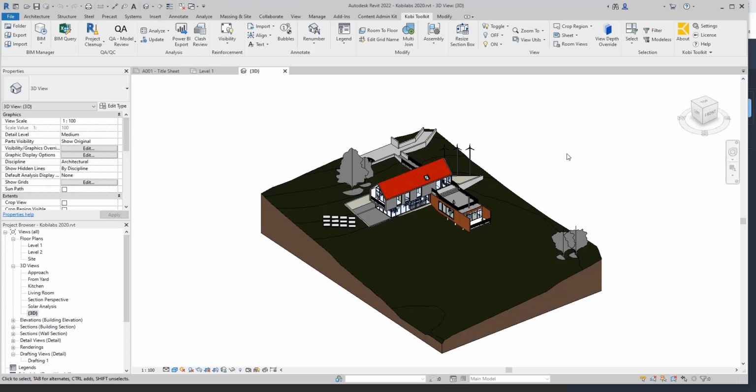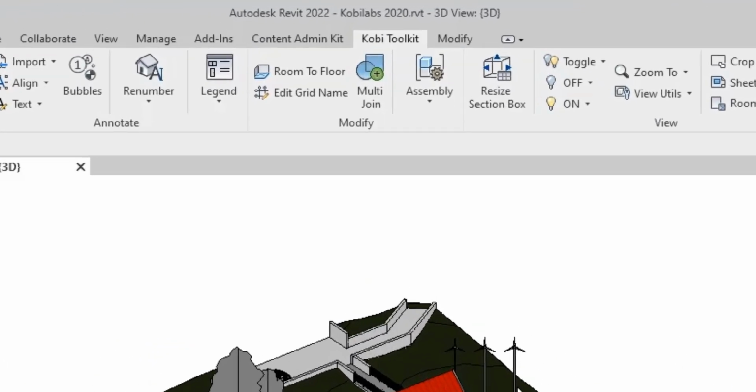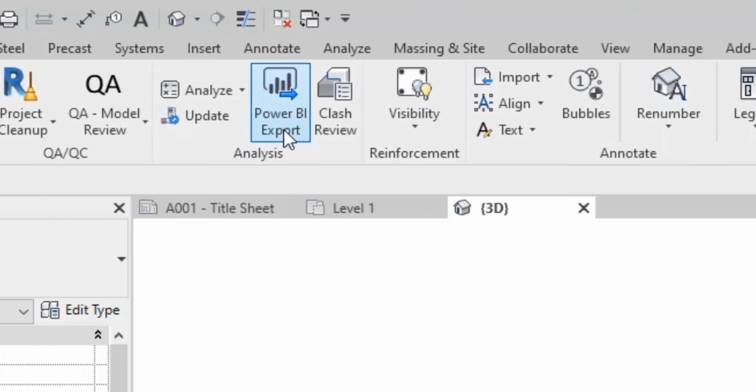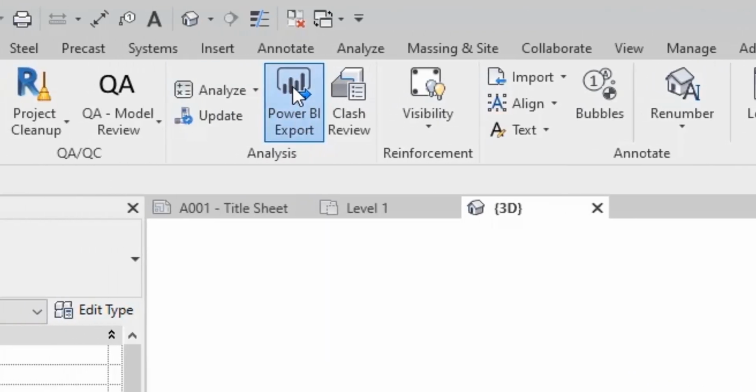In this short video, I'll be showing you our new tool, Power BI Export, which is available in our Cadpro Toolkit for Revit 2022 release. In here, I have a Revit model. And if I come up here to our Cadpro Toolkit ribbon, I'm going to come over here to the Power BI Export. I'm going to go ahead and click on this.